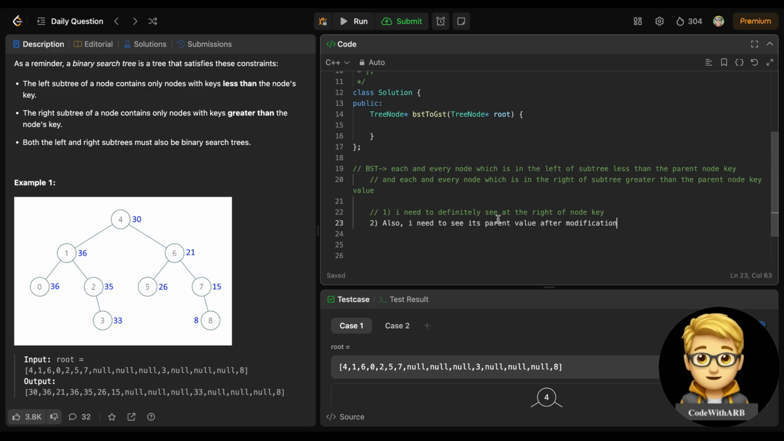after modification. Why am I saying that? See, this 1's parents must be greater than this 1 if it is in the left position.